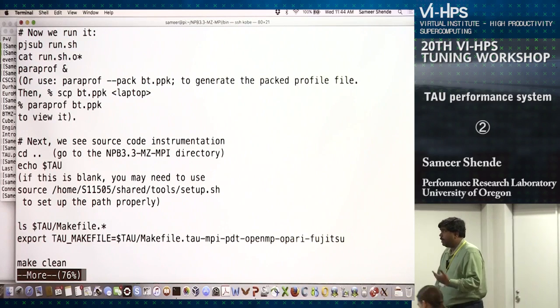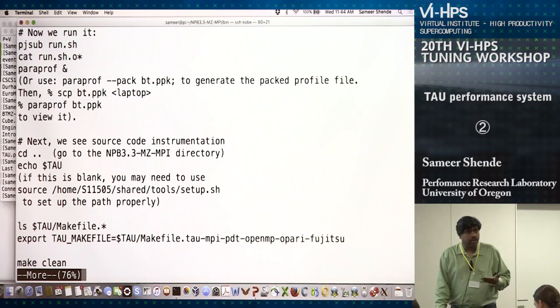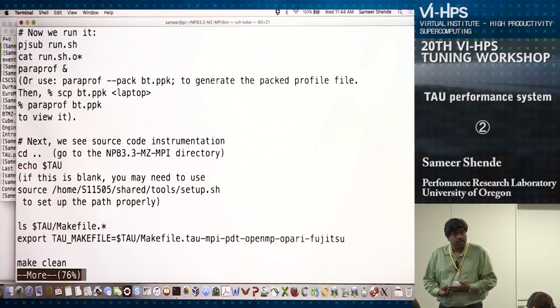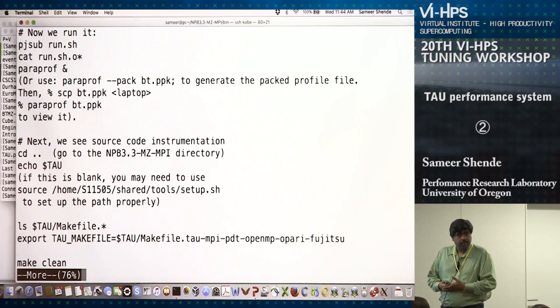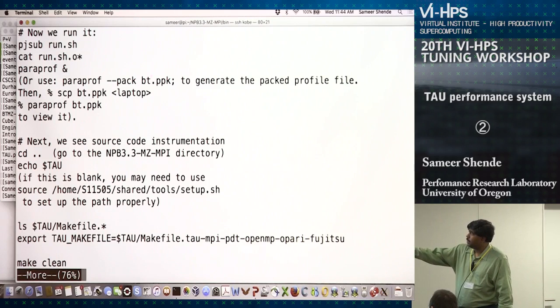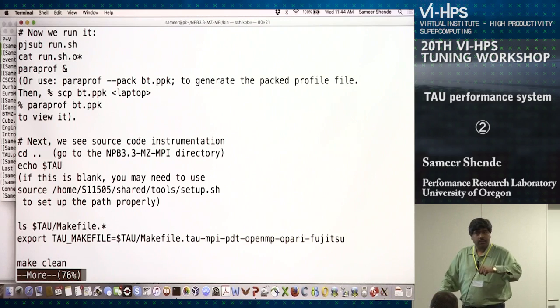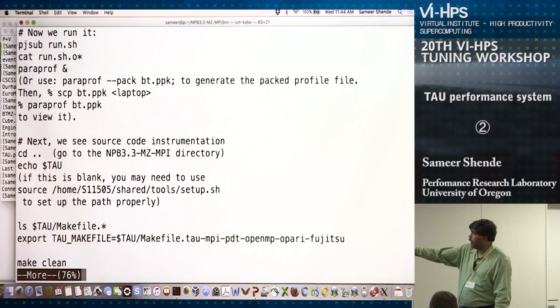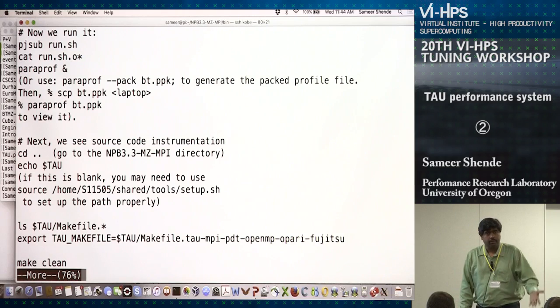Now, if you have any problems with the X windows and you can't display it, you can download our tools and install it on your Windows or your Mac system from tau.uoregon.edu, and then you can just pack up the profile files, so you don't have to transfer 20 files. You can just transfer a single PPK file or packed profile file to your desktop and then launch the paraprof to view it. If you're on a Windows machine, you can just double click on it, it will launch it.